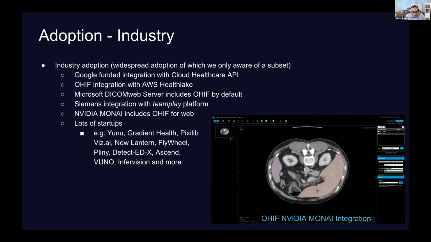So OHIF has integration with big cloud vendors such as Google, Amazon, AWS HealthLake, Microsoft DICOMweb Server. NVIDIA also includes OHIF for their MONAI integration for the web. I'm showing OHIF version 2 NVIDIA MONAI integration on the right side of the slide. And also there are lots of startups out there using OHIF, and we can't always keep track of them. But it's great to see that so many companies are leveraging our platforms and our open source solutions to make a difference in the world.